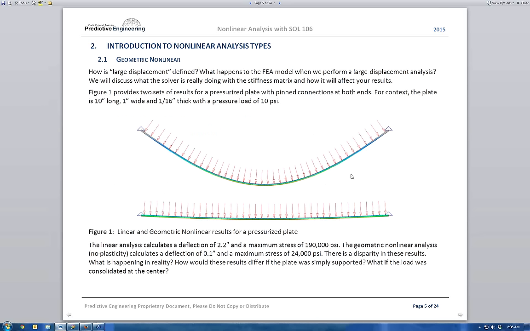All right, so this is my starting little example here, geometric nonlinear. Now, what I have in this example is a little plate. Imagine a ruler. It's an inch wide, about 10 inches long, 1/16-inch thick, and I've put a pressure load of 10 psi across this. Now, in the upper image, you can see the standard linear results as this thing deflects. In the image below, you see a nonlinear analysis where we've turned on large displacement.